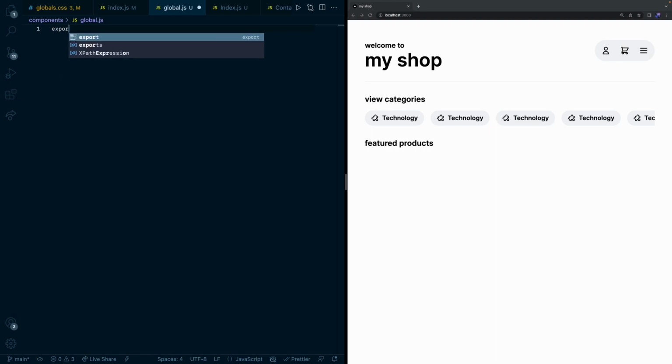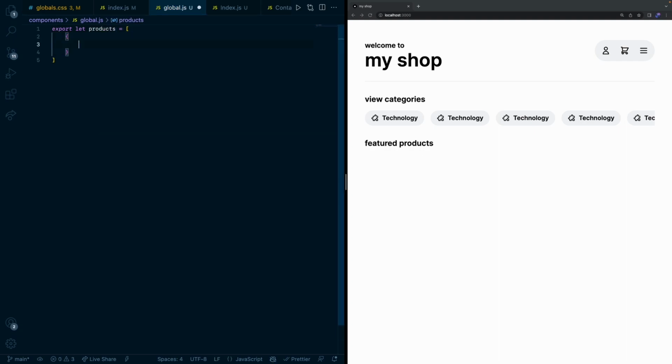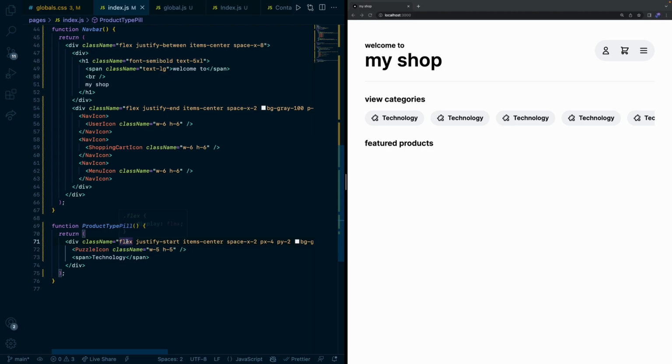So we're going to write export, not export default, just export, let products equal square brackets, curly braces, name: technology, comma, slug: technology, comma, background: bg-blue-500. And it's with this that we're now able to send real data into here instead of having the same thing appear over and over again.